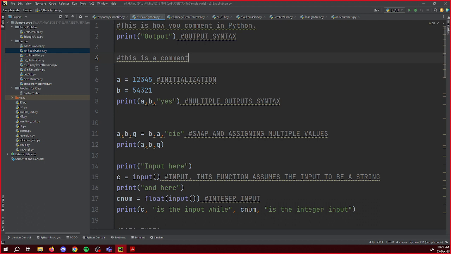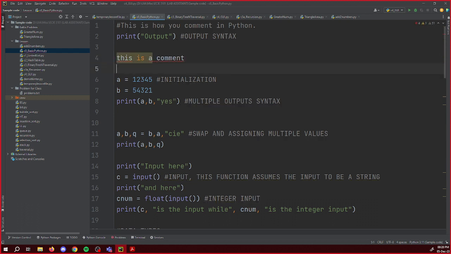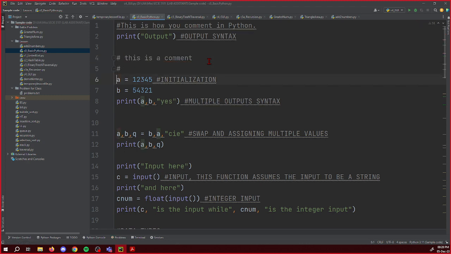Another way to do it is that you press Ctrl and slash at the same time. So you get this. Okay, but it toggles. Control plus slash means you are toggling, like that.